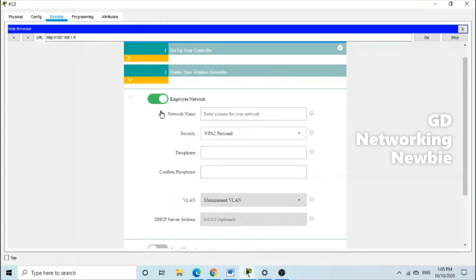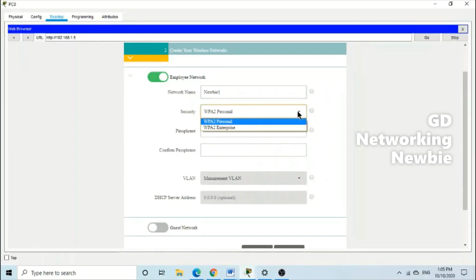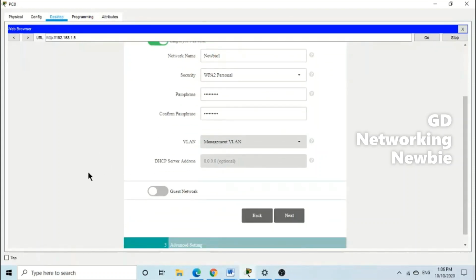So create, next, and now this is the screen where we are creating our first wireless network. So for example, give the network name, we are giving maybe newbie1. Okay, so this is the network name which we are going to create. And then security: you can see there are different kinds of security, personal as well as enterprise, but we are selecting personal at the moment for simplicity. And for the password, we are using again NEWBIE123, and then NEWBIE123 again. This is the password for that WLAN which we are creating now.